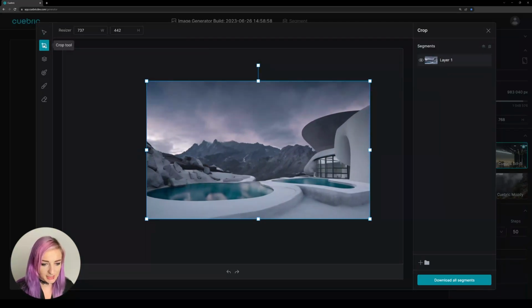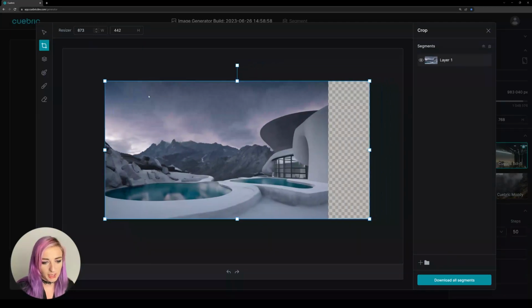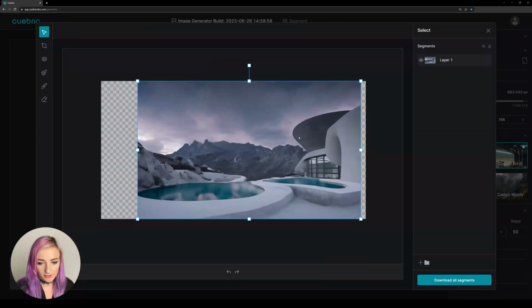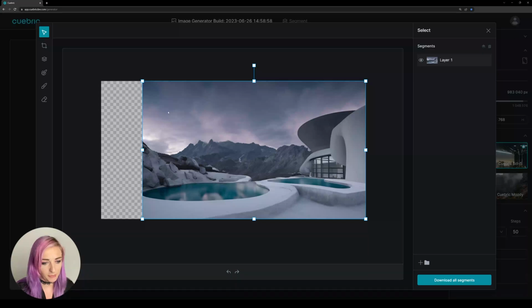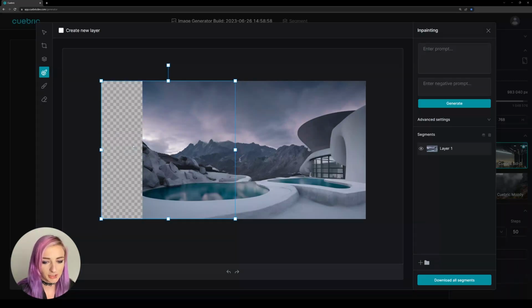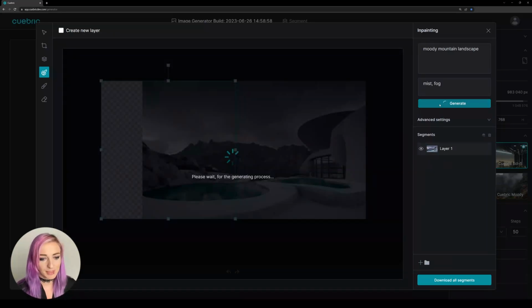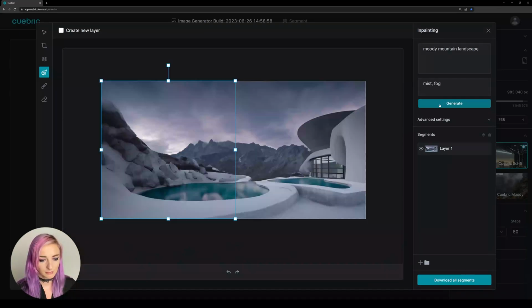Our resize tool, it lets you expand the canvas. For example, if we want a more horizontal image, we can expand the canvas. And if we move this image here and then go, for example, to inpainting, we can also expand the image beyond its borders. So let's type here a prompt and say we want here a moody mountain landscape, because we basically want to extend what we're seeing with more mountain, and we don't want mist and fog because we want nice clear lines for later segmentation. So let's generate that. And here we have an image that we can work with that's more horizontal.